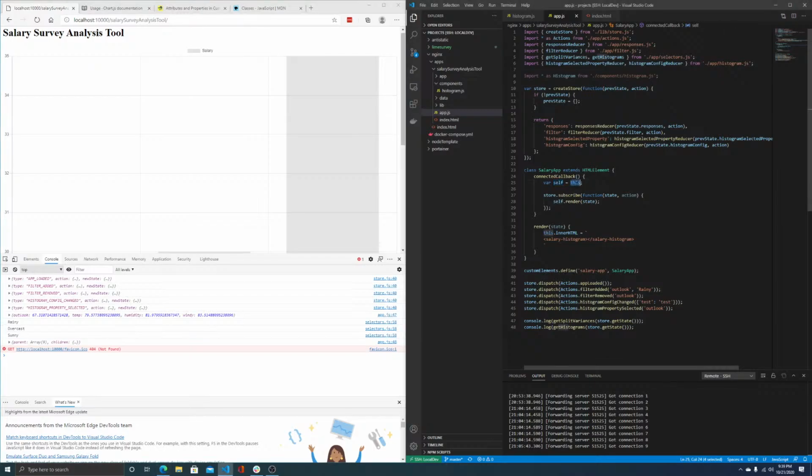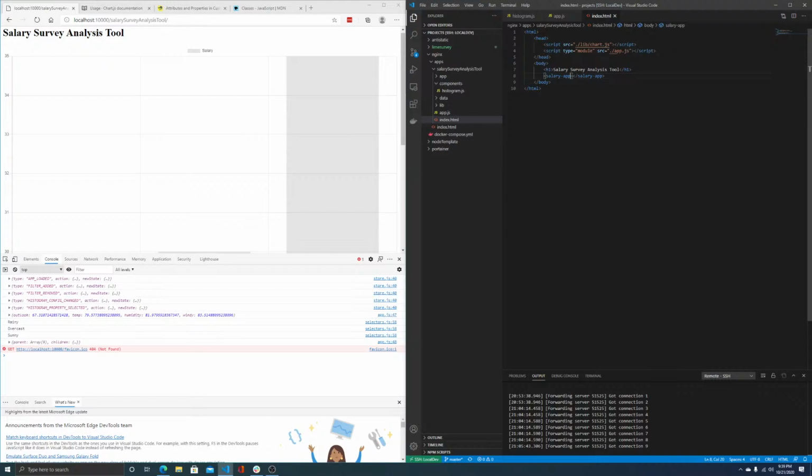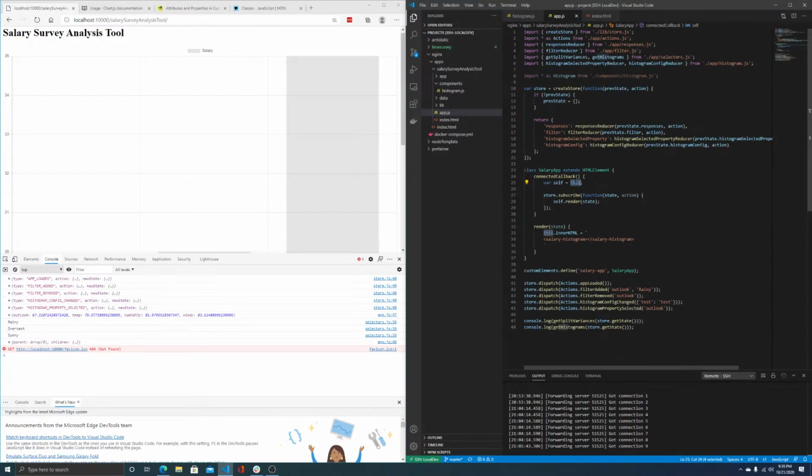So in this case, this refers to the instance of the class. I'm going to try not to use the word in the definition. So this refers to this class. That guy. Okay, that's what this is referring to. This has a connectedCallback. This has a render method.